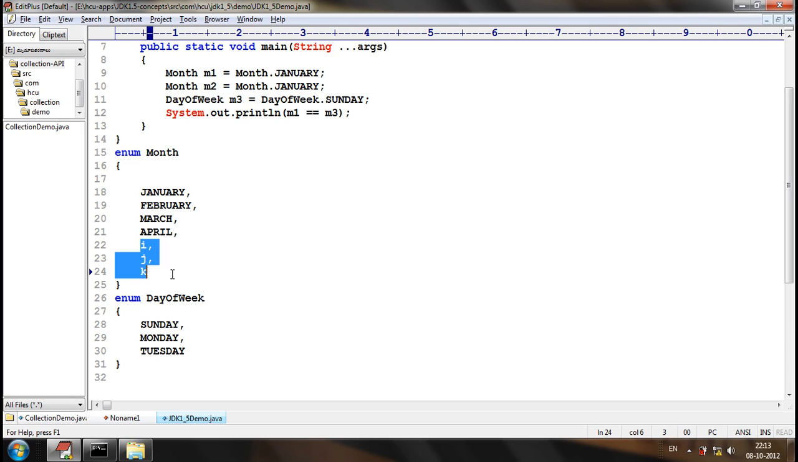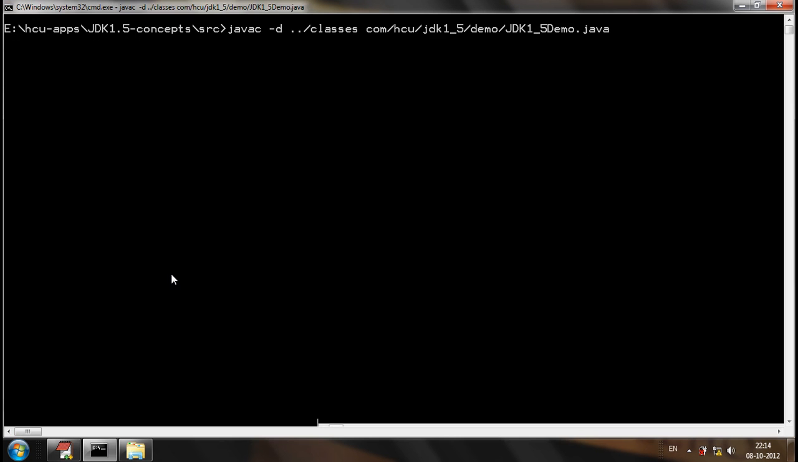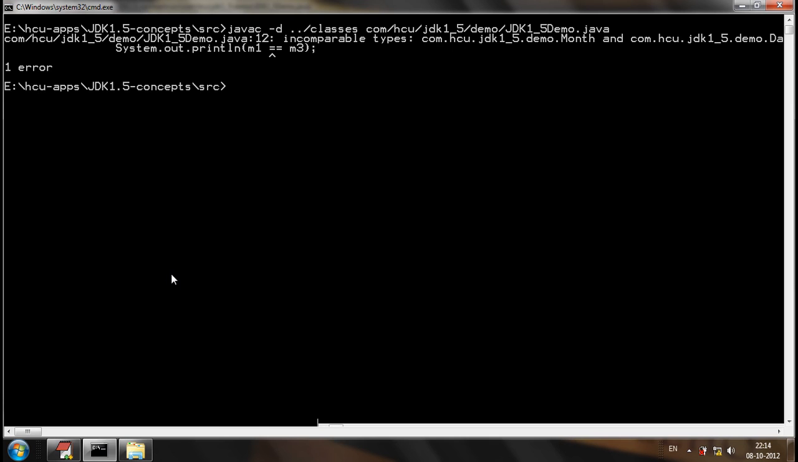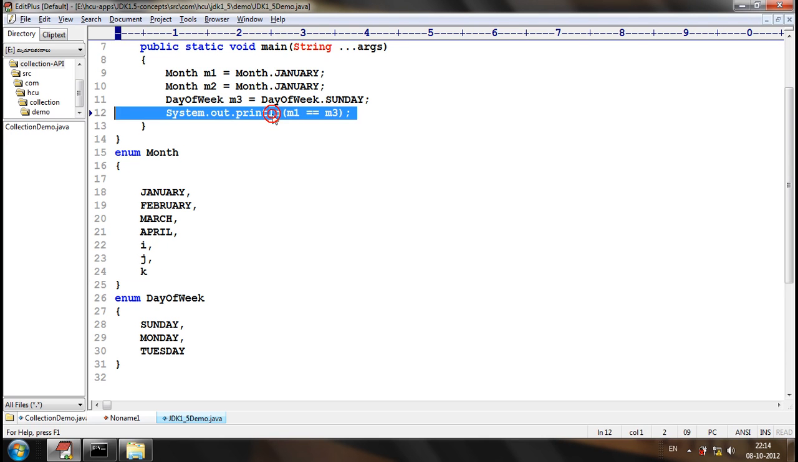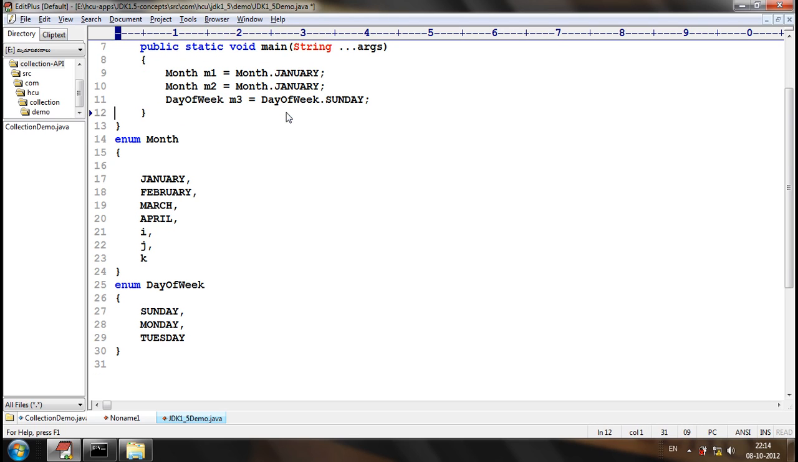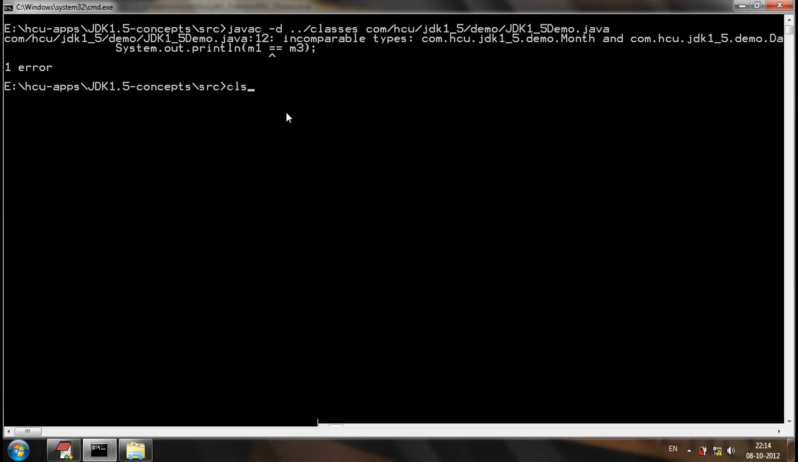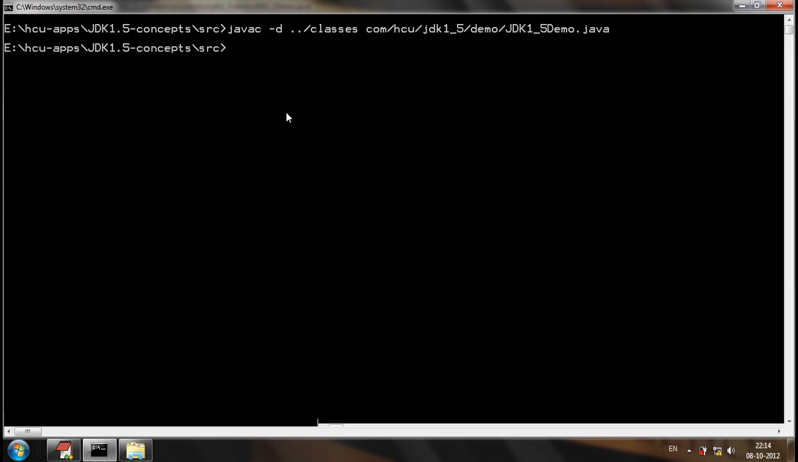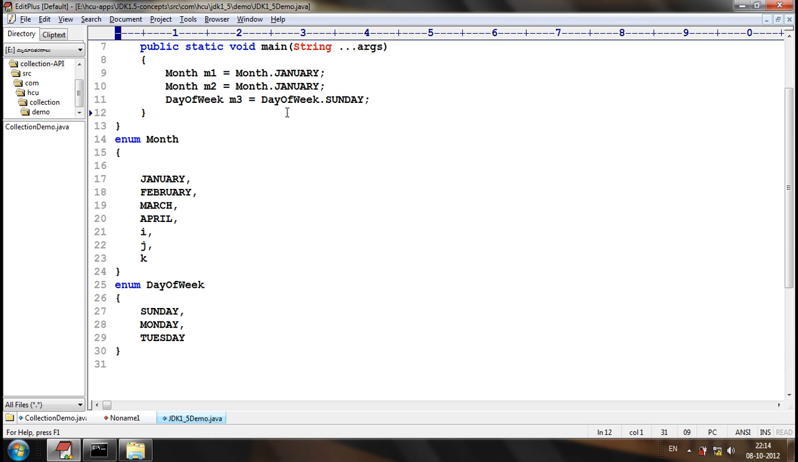The compiler will consider i as well as j as well as k as enum constants. So the compiler will not give any compile time error. Earlier, because of m2 equal to m3, we were comparing month with day. Let me not give this. Now it will compile successfully. We were comparing month with day, so that it was giving a compile time error. Now it is not a compile time error, just because i, j and k are considered to be enum constants.